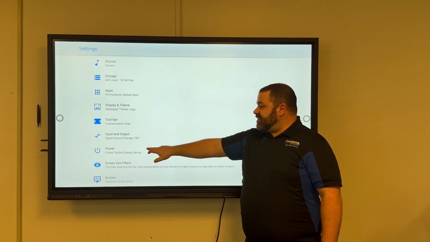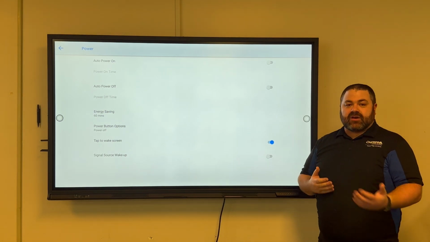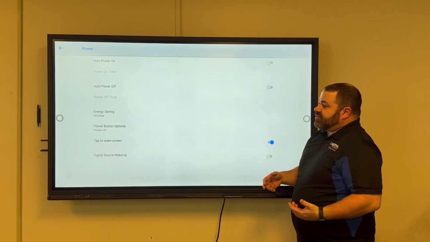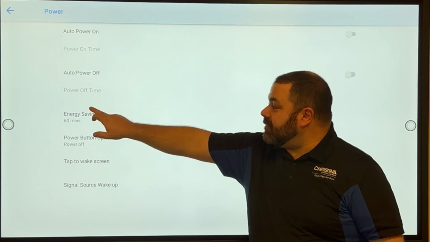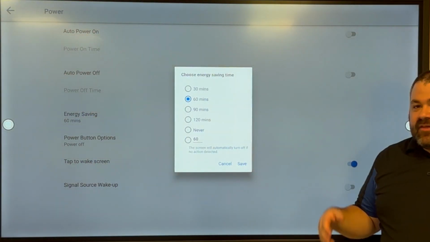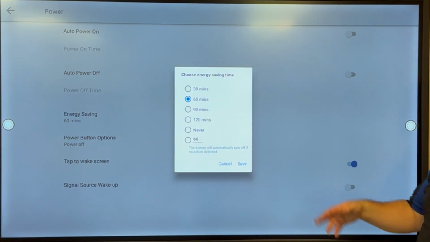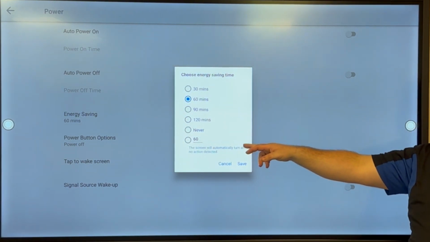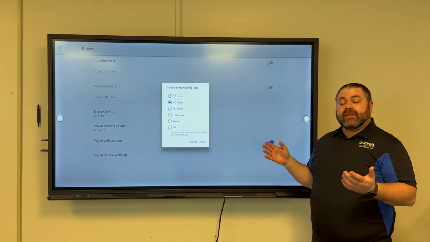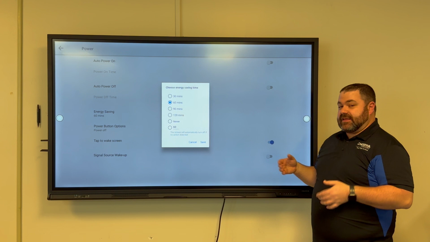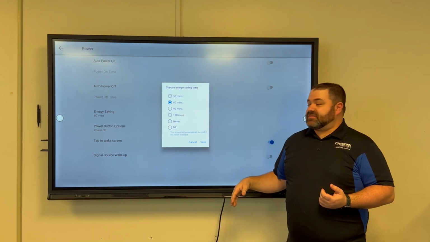We also have this power option. This setting is important because this is going to lead to a couple of our best practices. So the first one that we want to make people aware of is the energy saving mode. The new panels come pre-created and delivered to us utilizing 120 minutes. That is best practice for us. We want the board no later than 120 minutes to go into sleep if it is not being utilized. 90 minutes is also an acceptable time frame.